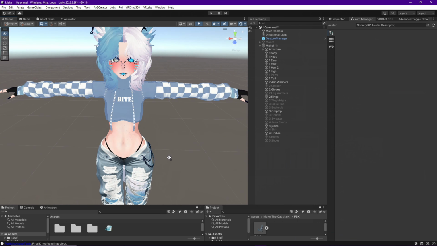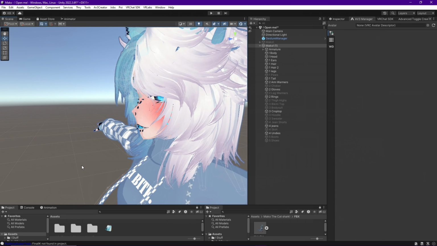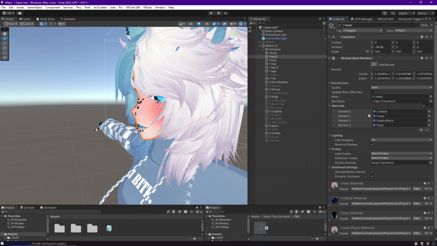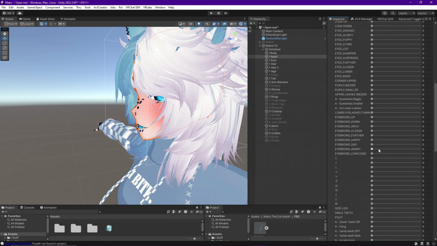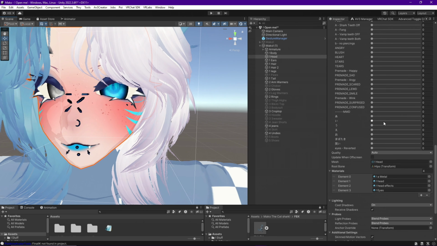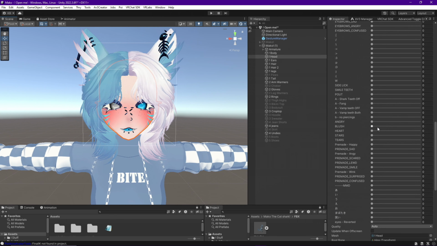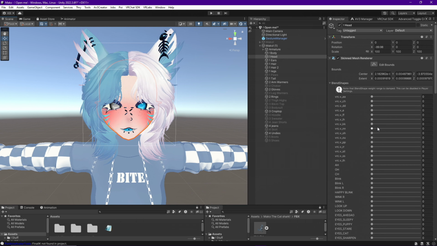This is Mako. I'm still working on them, but for whenever you get into Unity and you have your head, see here, I have all my lip syncs down here, as I please. They work. They're named Japanese because that's how I prefer it, but you can use the English ones, whatever you want.